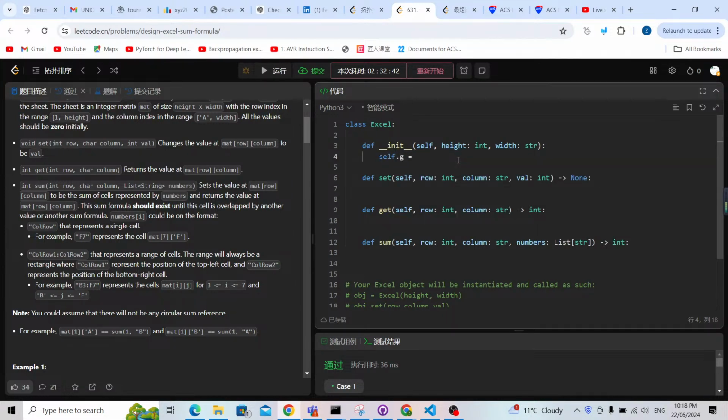I'm going to prepare a graph G. This G is going to be a matrix. Let's just think about it as a matrix, but it is also a graph. It is a real Excel. Inside, I'm going to set it to be 0 times the column. The column is going to be the ord of width minus 64, because width is just a character. So for example, this width is just A.